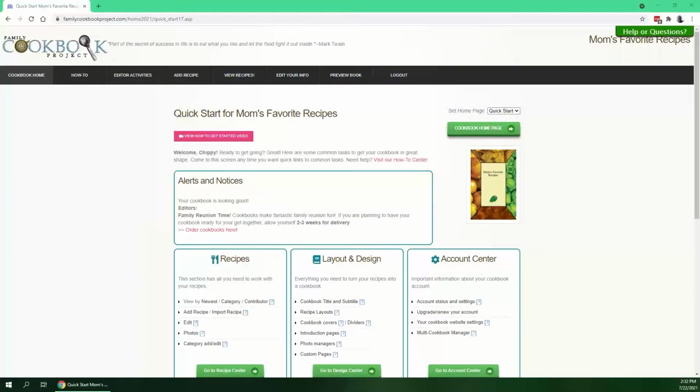Welcome to the Family Cookbook Project tutorial on creating more than one cookbook in your cookbook account. Most folks get started with one cookbook easily. As soon as you sign up, you add a title and you're off and running. But then the next thing you know, you want to make a cookbook for another side of the family, or perhaps a cookbook of just desserts, or maybe a fun small cookbook of just cookies. Well, you can do any of those things and so much more with your cookbook account.